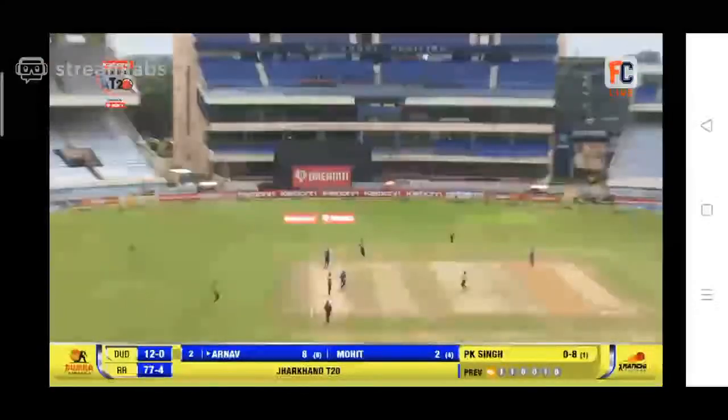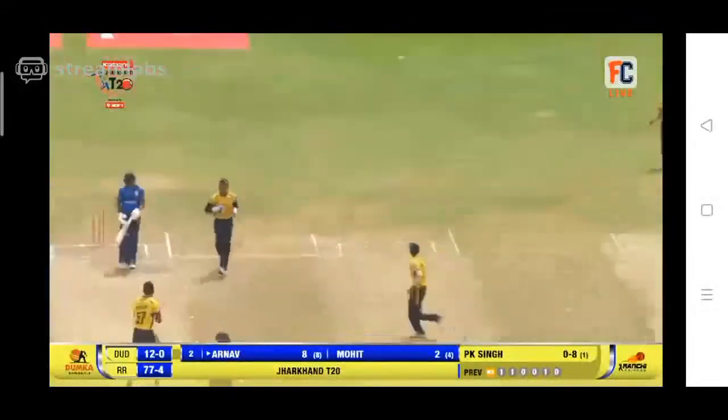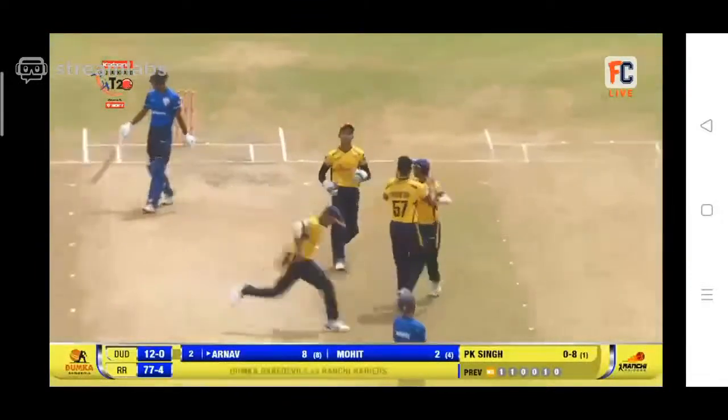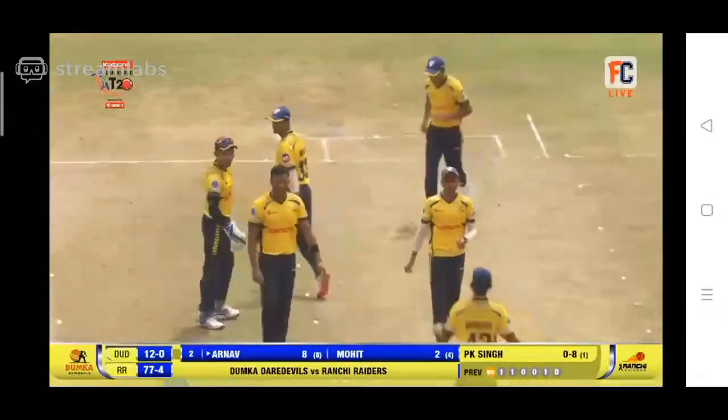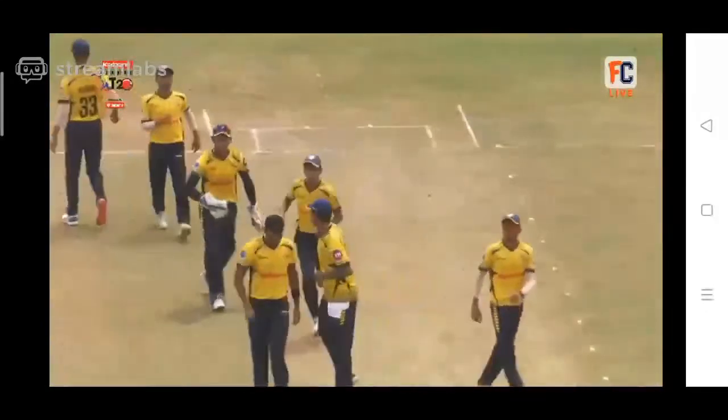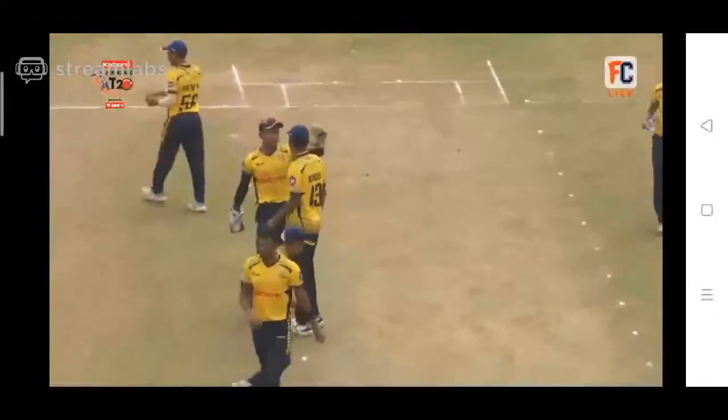And this is up in the air. We need to see if it's taken. And it's taken. What a catch that was. It was high up. High catches are always very difficult to take for the fielder.